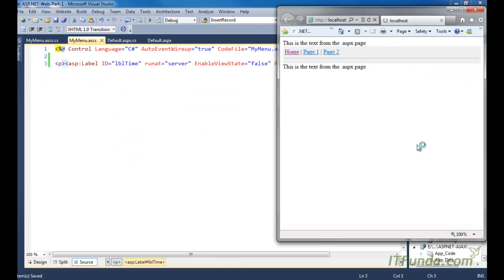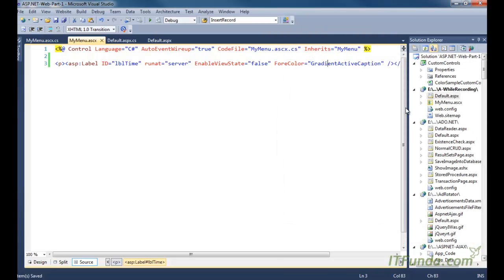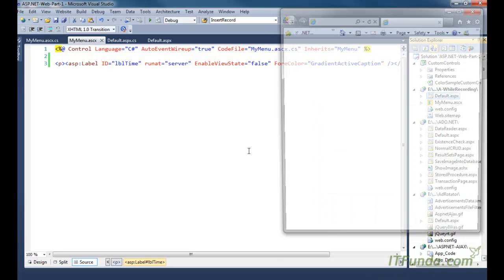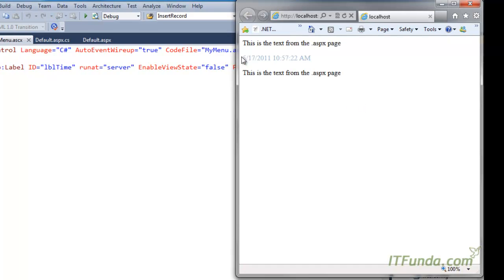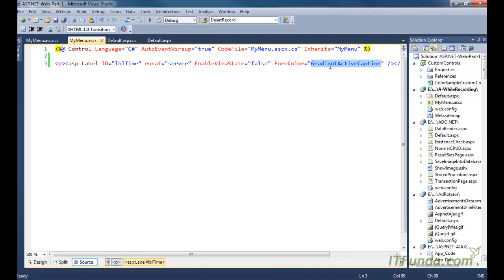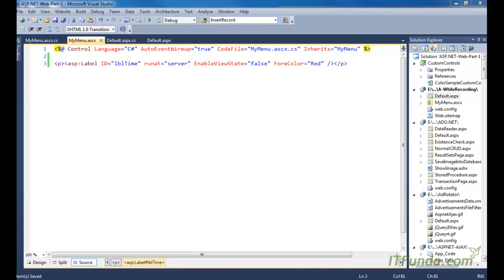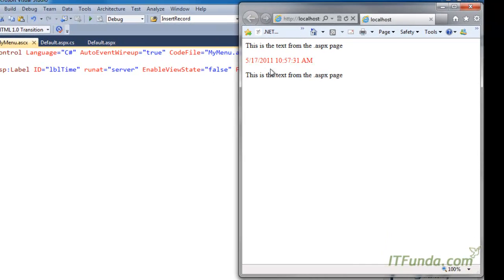When I run this page and view it in the browser, you will notice that the current date and time will display. Let me change the color because the color is not looking good. So red. Now you'll notice that the current date and time is displayed here. Every time I refresh the page, the current date and time is being displayed on the page.